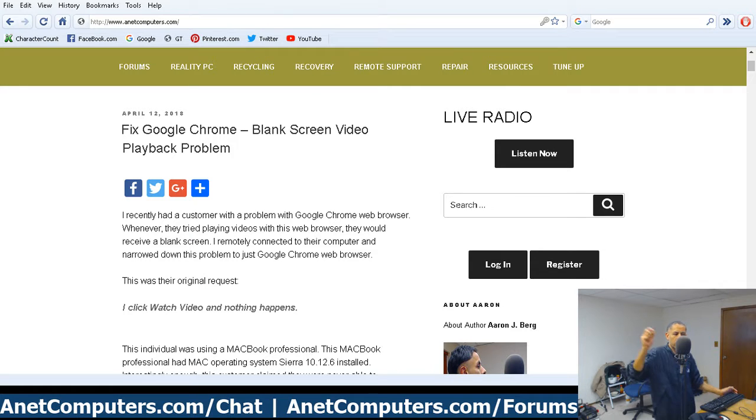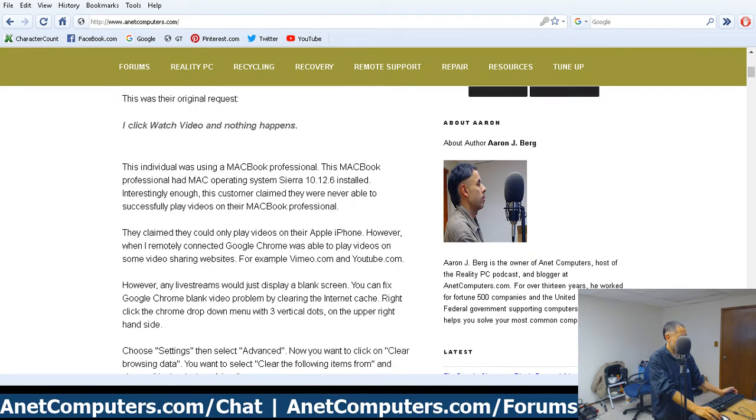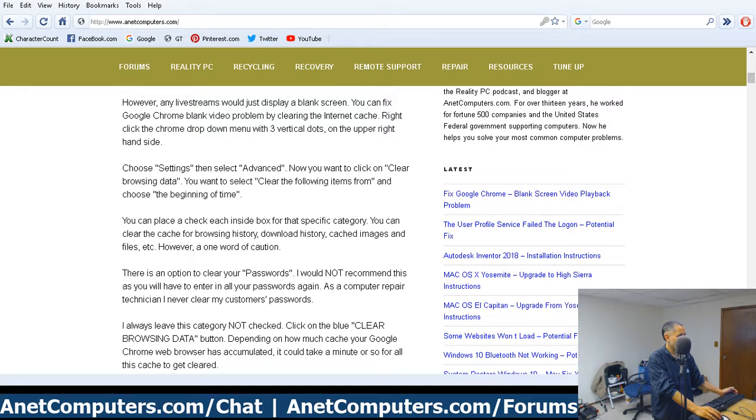You click the menu, which is the three dots on the upper right-hand side. Then choose Settings, and then scroll down a little bit, and there will be an Advanced button with a little arrow pointing down. Click on Advanced, and then the Advanced menu will populate, and keep scrolling until you find Clear Browsing Data.